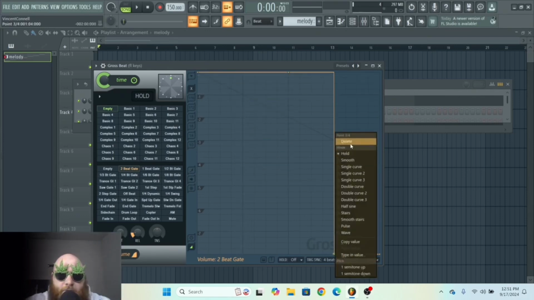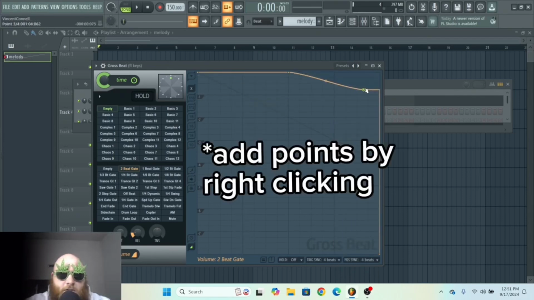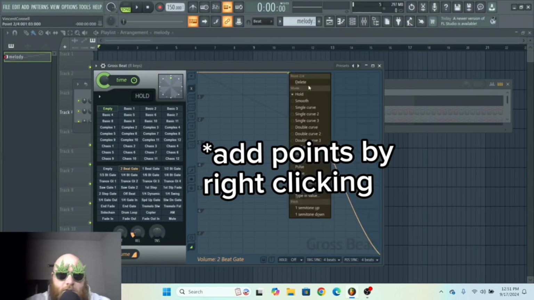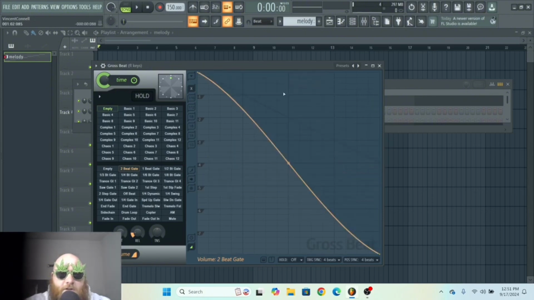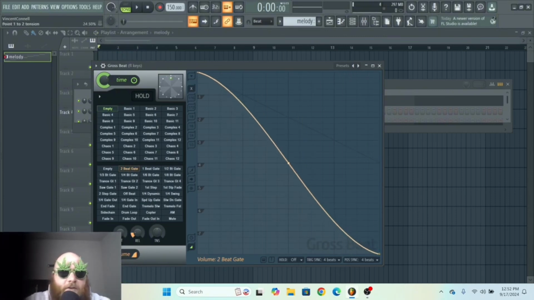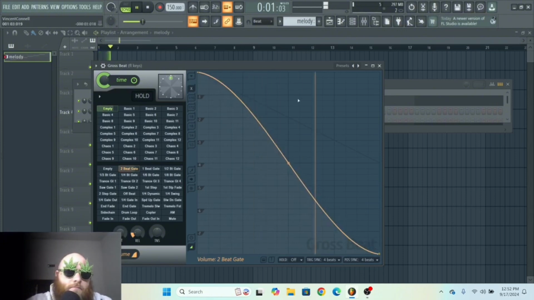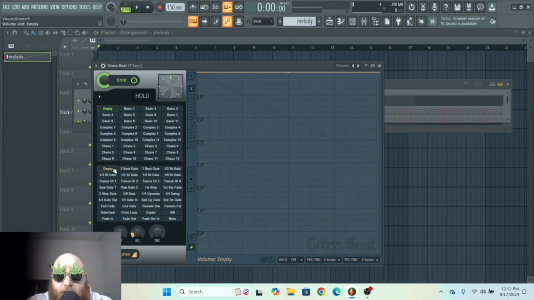If we made one from scratch, let's just do something like this, and this is basically just going to fade the volume. And every time it starts again, this volume envelope is activated. So I'm just going to change that back to empty.